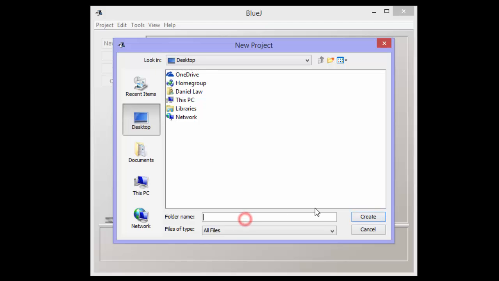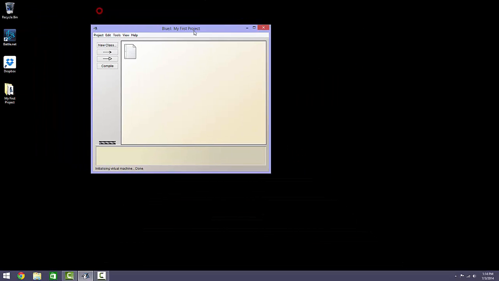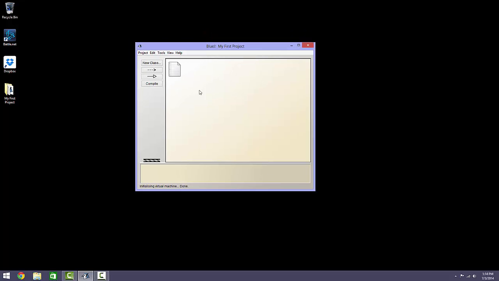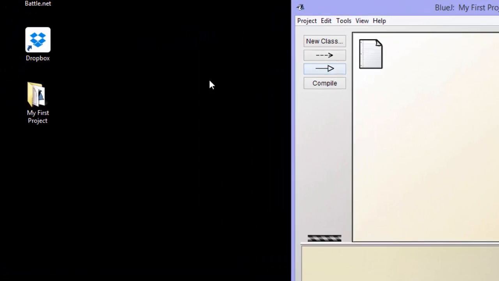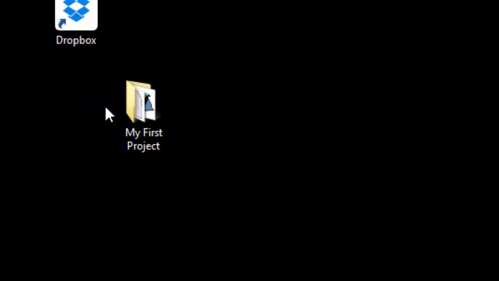So I'm going to choose a folder name. I'm going to call it My First Project. You can see how badly I type. I'm going to click on the Create button. You can see that BlueJ now has a colored, kind of off yellow, off white window with nothing in it but what looks like line paper. And on my desktop now, I don't know if you notice, there is a My First Project folder.